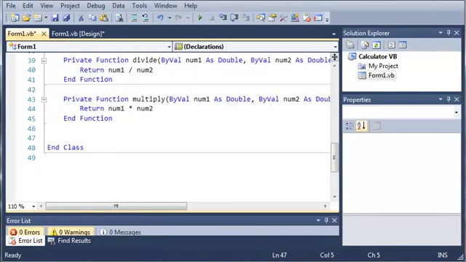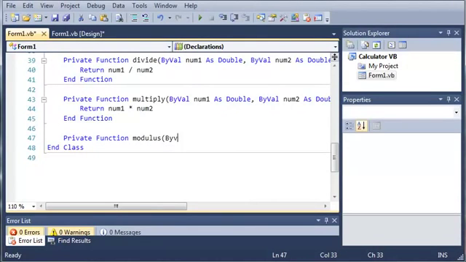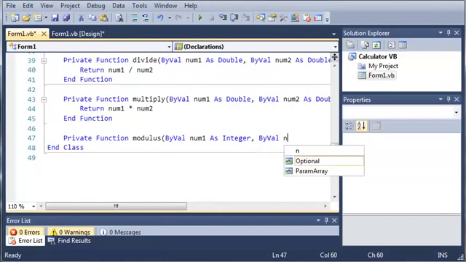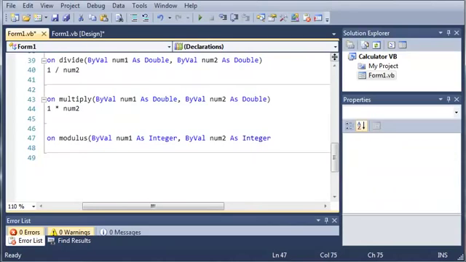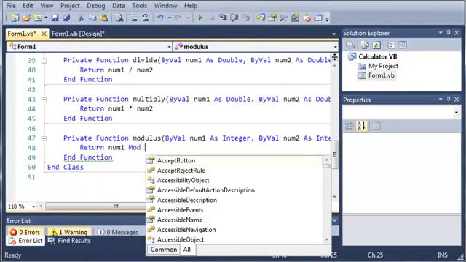Now we'll create that again for modulus, but instead of using a Double for modulus, we're going to use an Integer, because if you use a Double for modulus, you're always going to get the value 0. So we'll type private function modulus, and then ByVal num1 as Integer and num2 as Integer, and we will just return num1 mod num2.